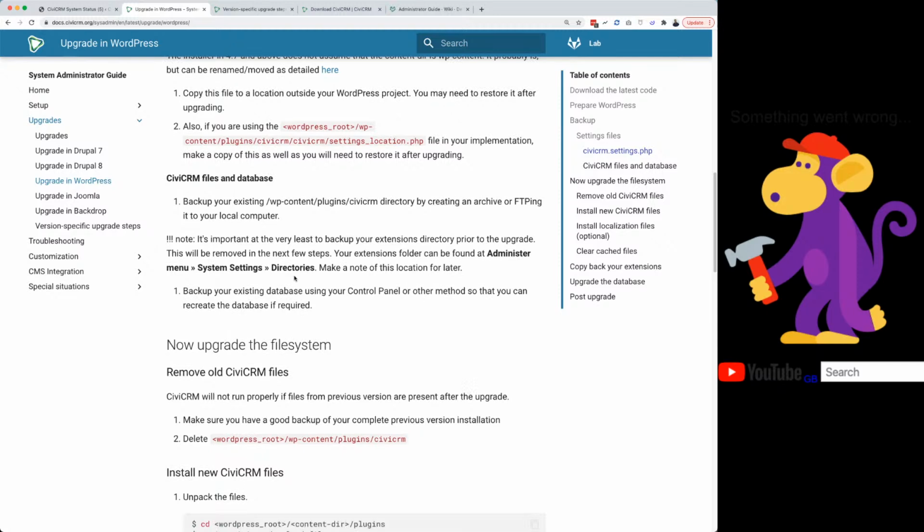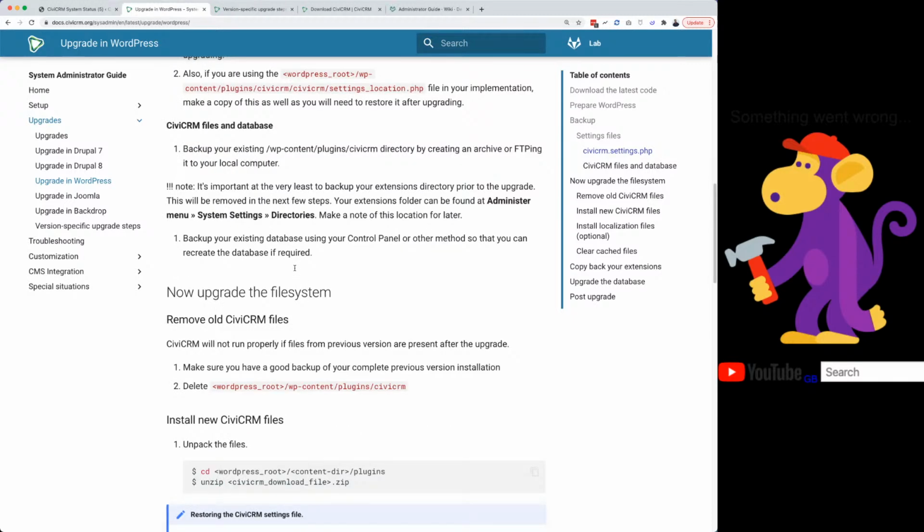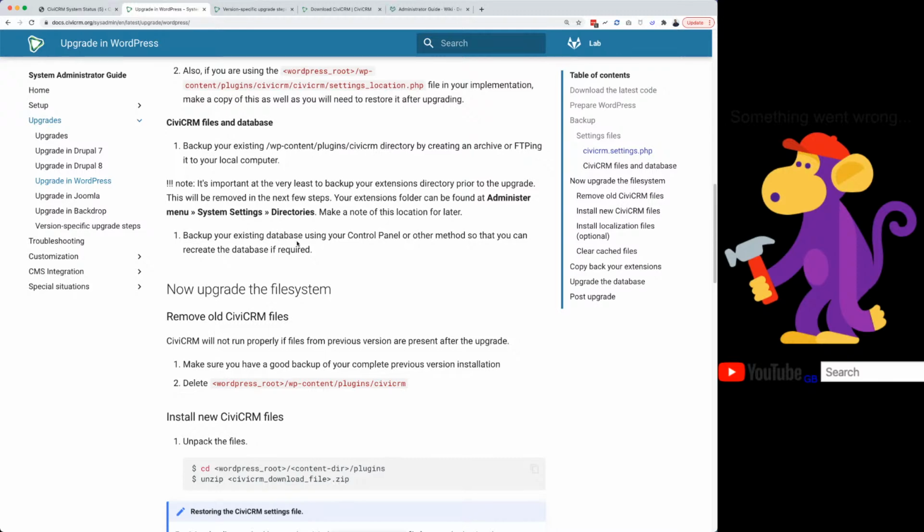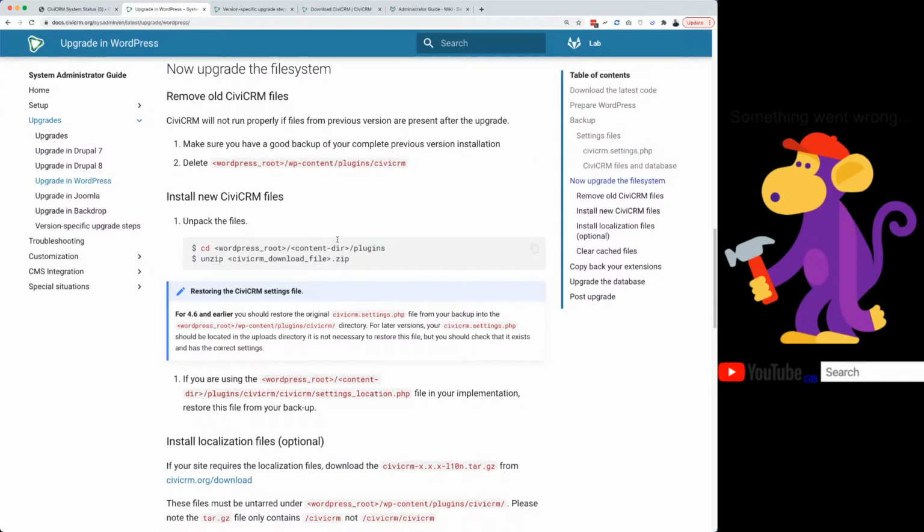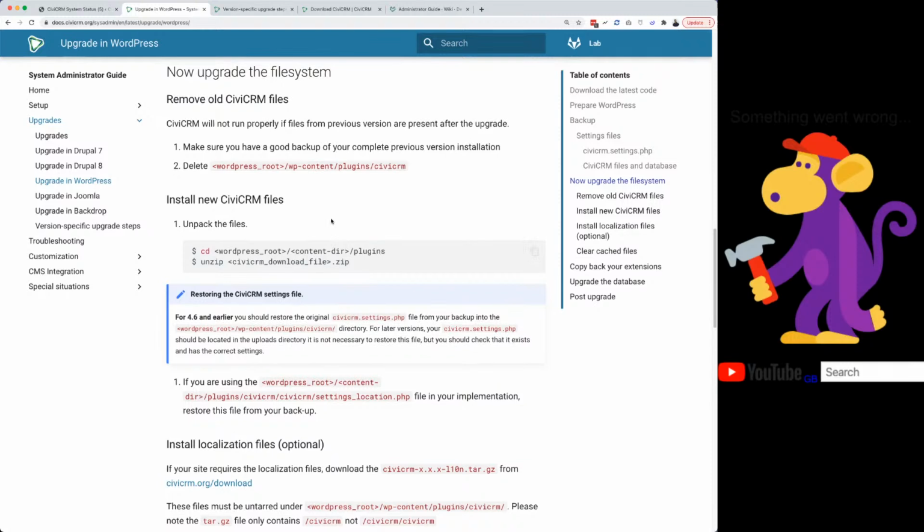It's confusing, isn't it? Because I've backed everything up, but when am I now backing up individual components? I'm not going to do this because I've already backed everything up, so why am I backing up again? Back up your existing, you know, let's go over that. That's fine. Now upgrade the file system. Make sure you have a good backup. How many times? Delete this.